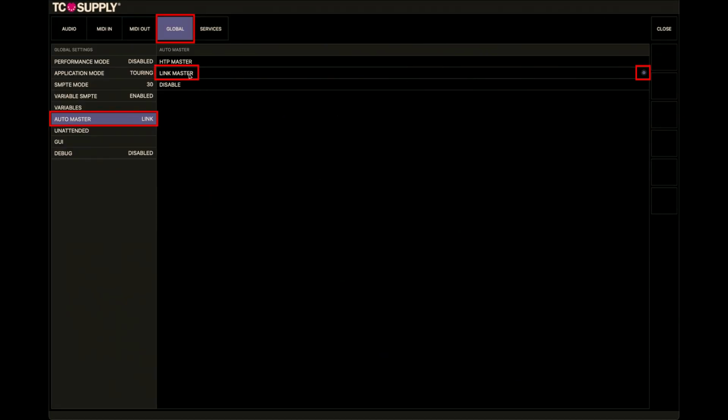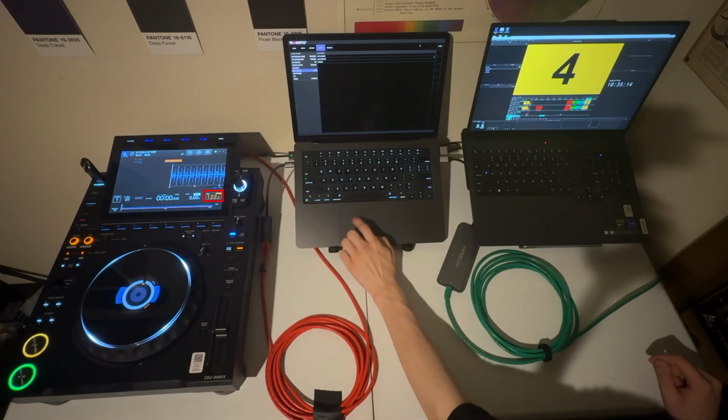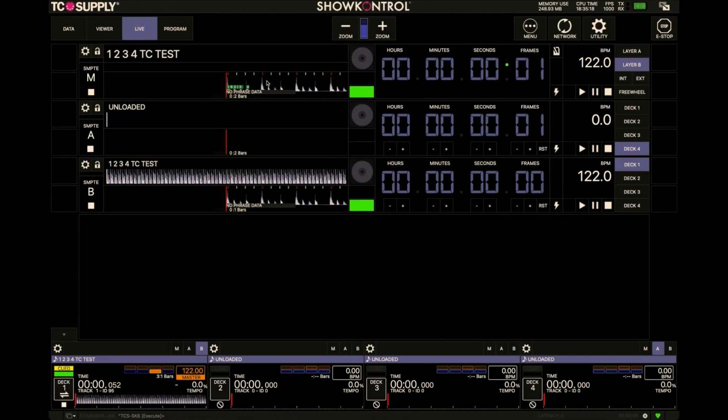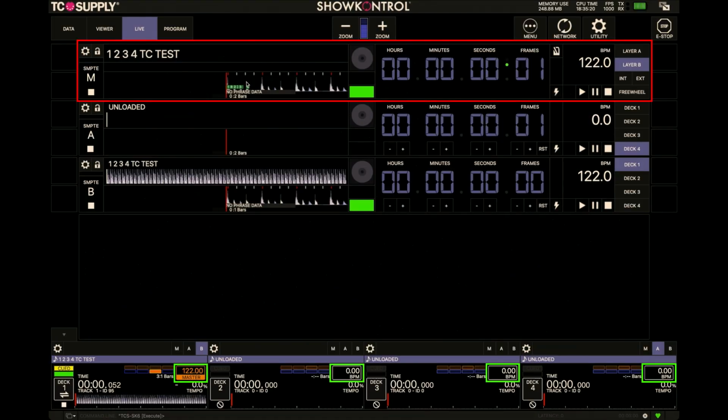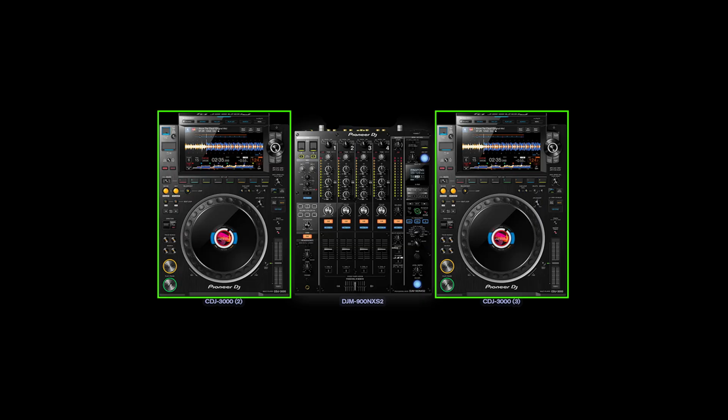Link Master. Whatever deck is mastered will be the deck that pops up in the master slot. So if I had 2 decks here and I was swapping from master to master to master, you would see these 2 jump into the SMPTE slot back and forth.